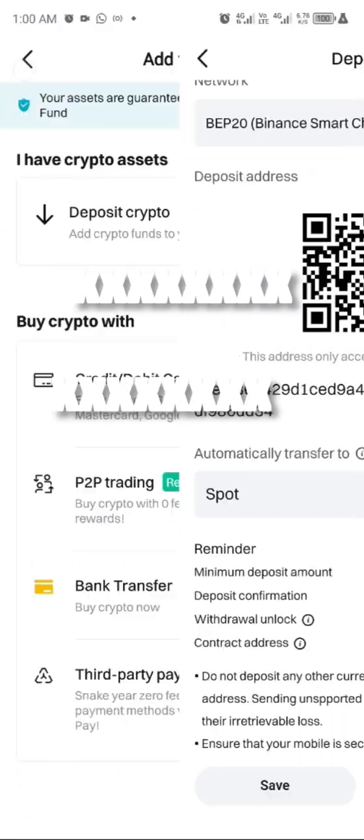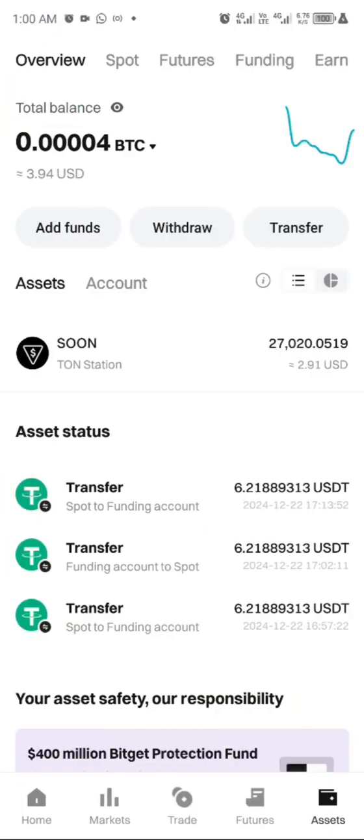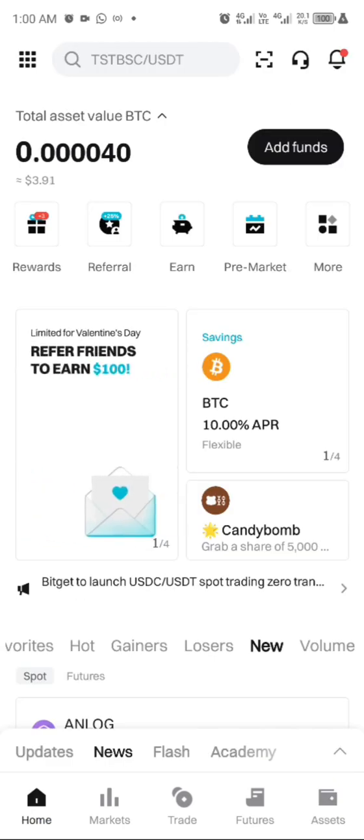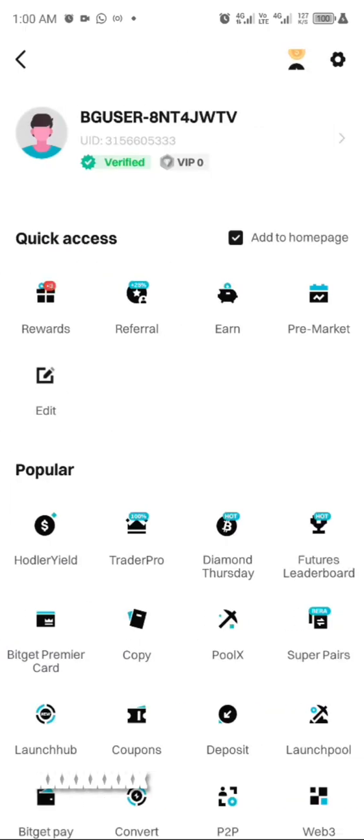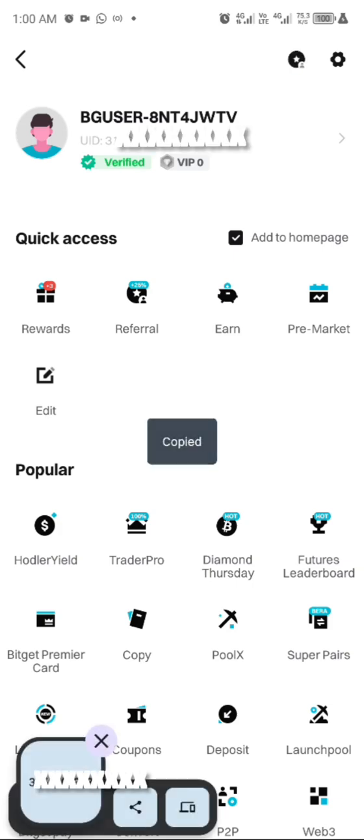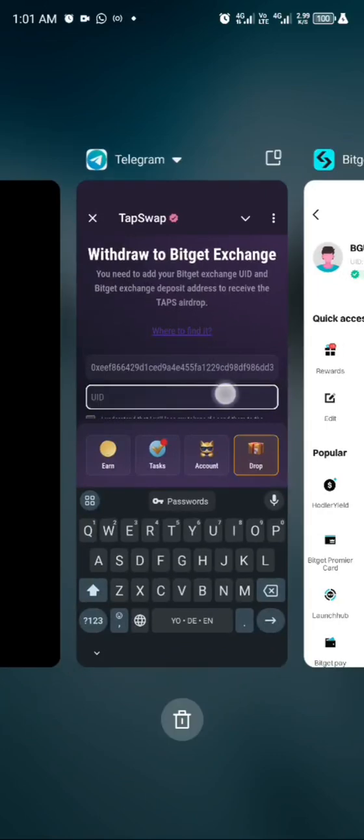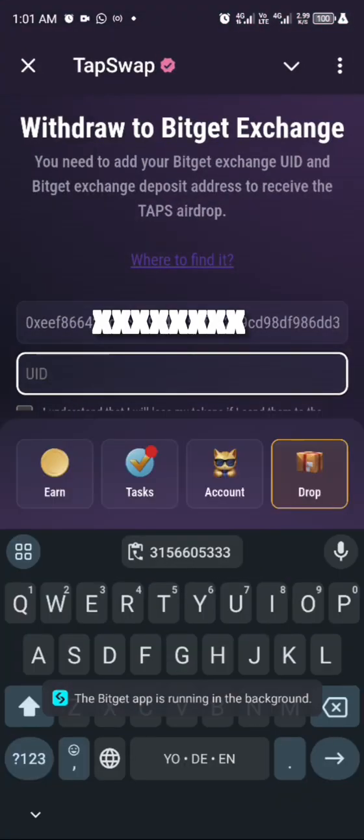So we are back here. Now go back home. Click on the home icon. Now that you are home, come to this side, at the top left of your screen, and click there. Here you can see your user ID. Just tap on the user ID and it will automatically copy for you. Now you go back again and paste it there.